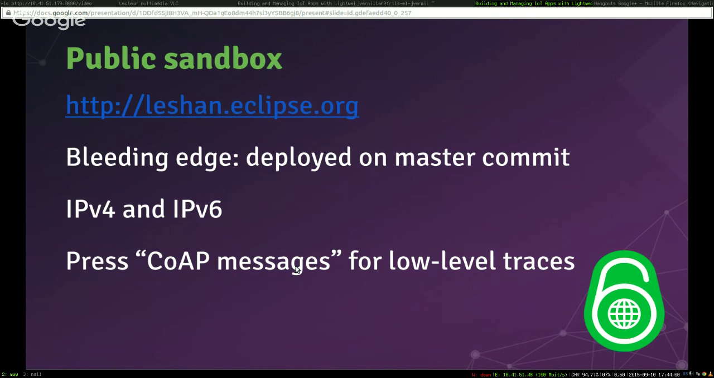You have this public sandbox. You can play with this sandbox. My device is probably still connected to it, so you can try to change the LED color if you want, or stream the temperature values. It supports IPv4 and IPv6, so if you have an IPv6-based application you want to test, you can test it with this sandbox. And you have a feature to see CoAP messages at a low level, which is perfect for debugging or learning more about how the protocol works.